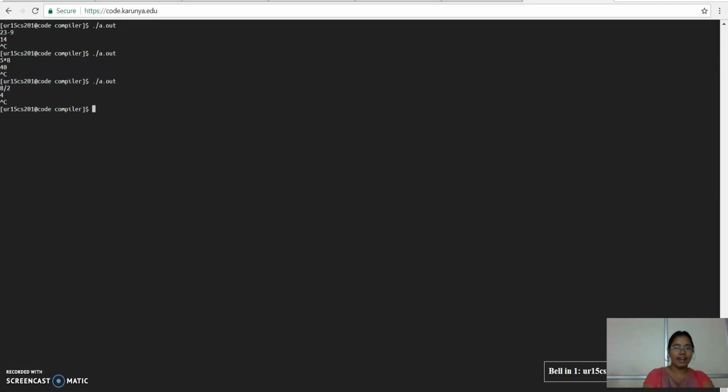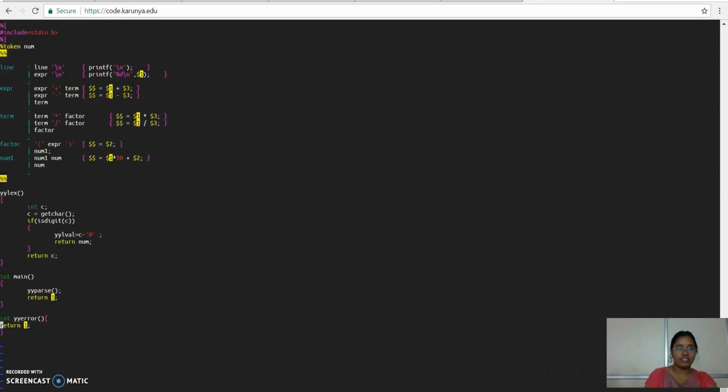Now to look at how this has been implemented in the program, I'm going to say vi space, as it is the ninth experiment, the file name is 9.y and the extension is y. So here I first include the statements which are to be included, and after that I have a token which is num. Here I have the percentage marking the end of the include statements, and the second percentage which will include the start of my main program. And here I have line, expr, term which have been defined, and based on this the calculations are performed.